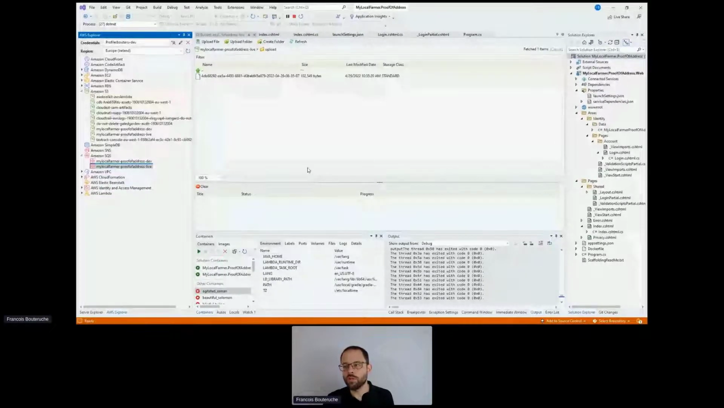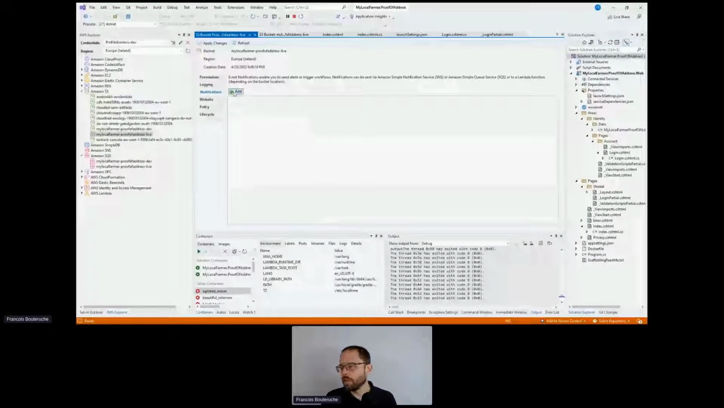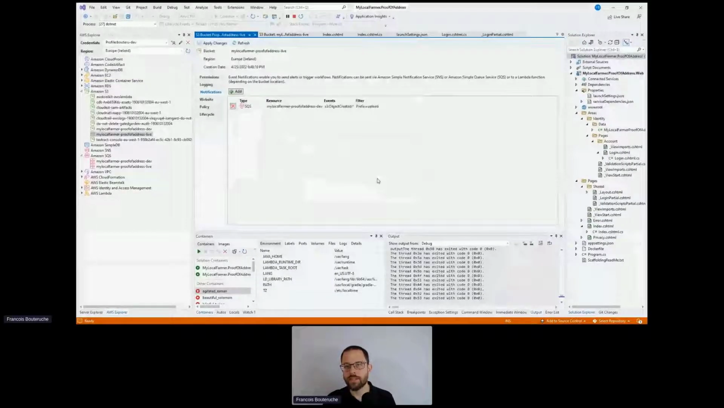So now what I want to do is configure my S3 bucket to notify my queue that I've uploaded some documents. So let's configure the notification of my S3 bucket. Let's add a new notification. Here I want to send a notification for the object created event to Amazon SQS. I don't want to send a notification for every object created inside my S3 bucket, but only for objects created under the upload folder. So let's add this prefix and click OK. And that's it. I can upload a new file and we will have something in my queue.